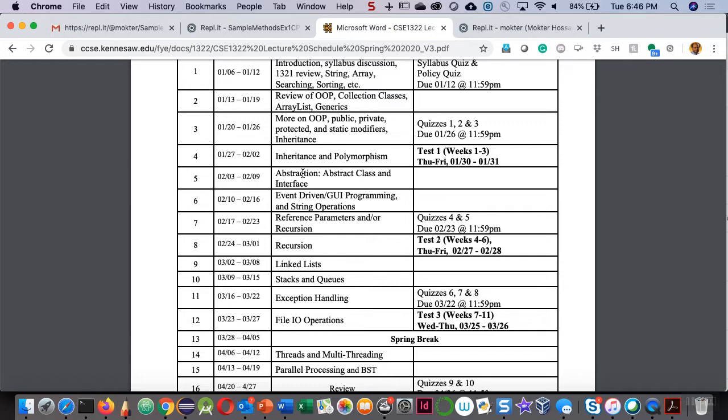Method overloading happens within a class: a method with different parameter types or parameter list but the same name. And method overriding happens between parent and child classes. Then we discuss abstraction with abstract class and interface, right? An abstract class is 0 to 100% abstract.